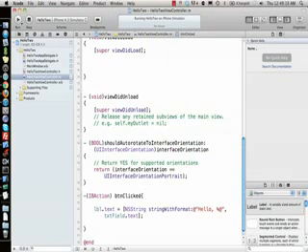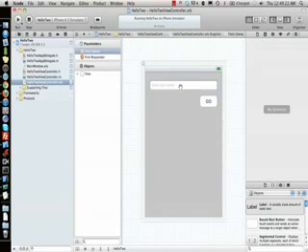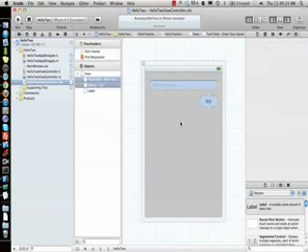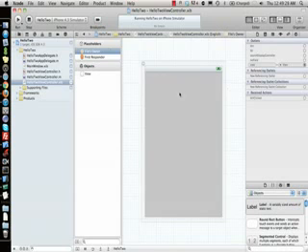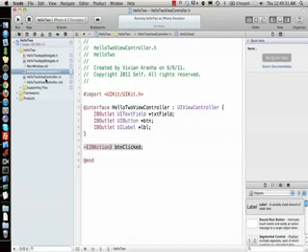Okay, so it works. Now you'll say that you don't want to use interface builder. You just want to code it up. So I'll say okay. All you need to do is remove the IBOutlets.